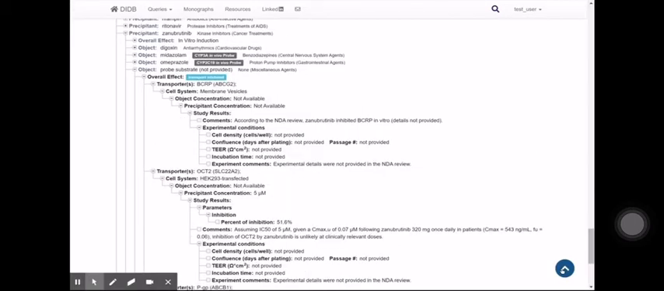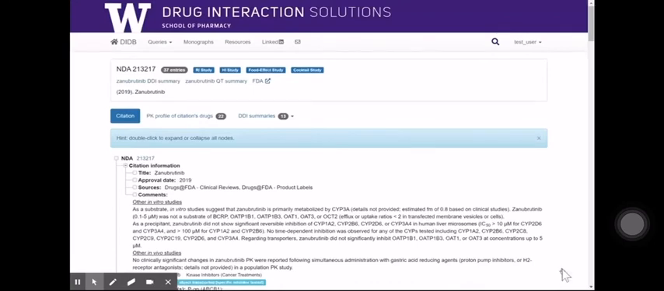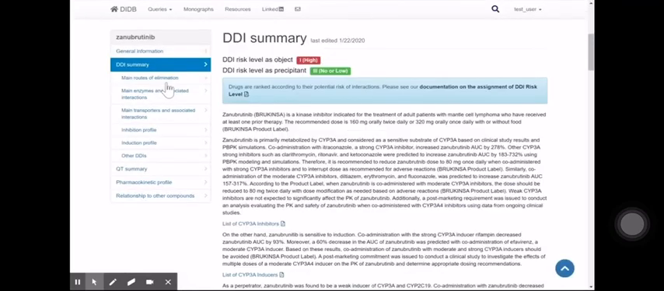Now let's change gears and go to the DDI summary for zanubrutinib, which is part of the monograph. Go to the top of the page and click on zanubrutinib DDI summary. Here we have zanubrutinib DDI risk level as an object and as a precipitant. On the left-hand side, you have a list of the different sections of the DDI summary. You can click on them to go straight to the desired section. Zanubrutinib QT and PK summaries are also included here.